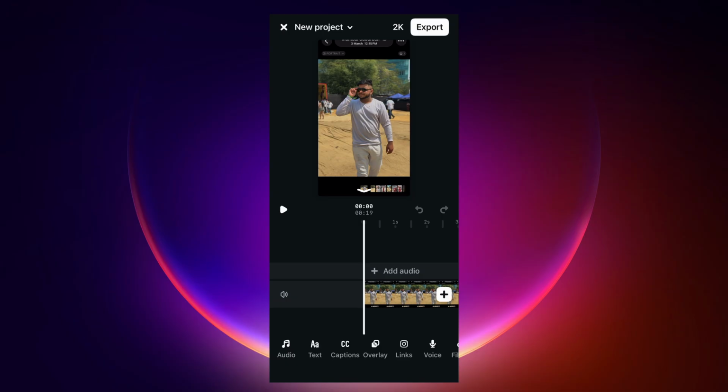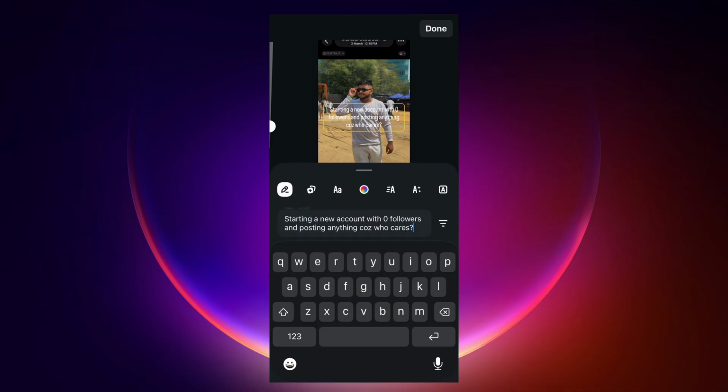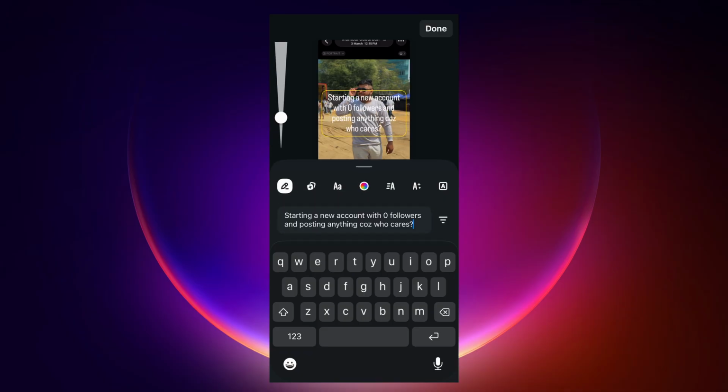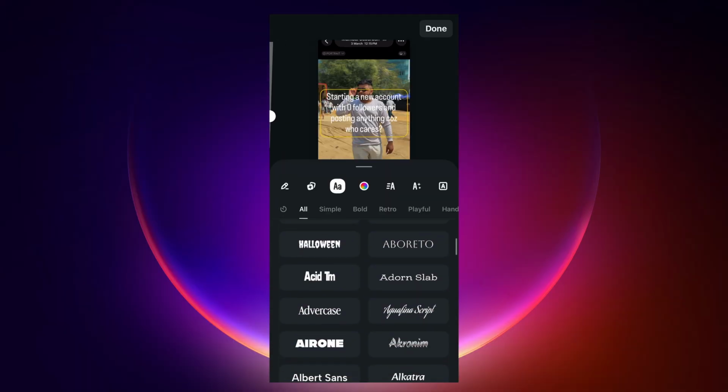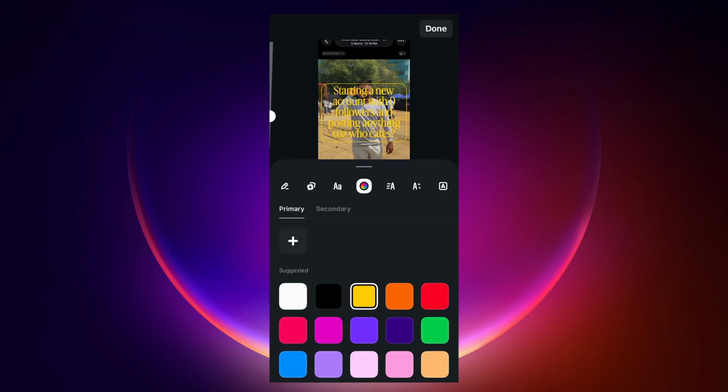Once the media gets uploaded, what we'll do is we'll add the text. So for that, we'll click on the text button and we'll add any text that we want to use. So now I've done that. You can adjust the size of the text, okay, like I've done it here. Then you can select a font. So I've done that again. Now I'll change the color to yellow.